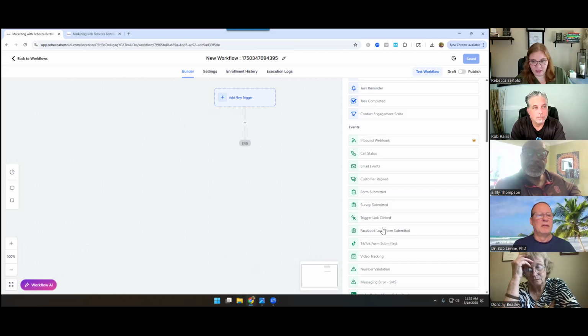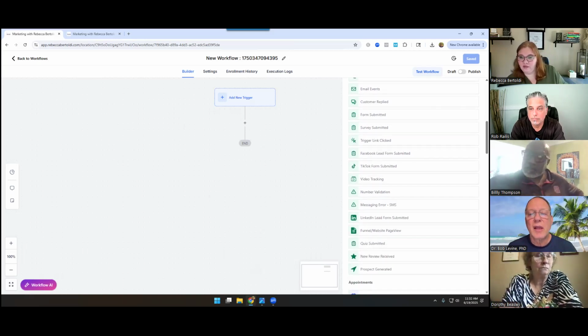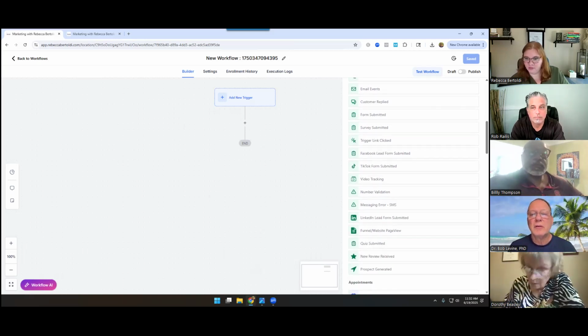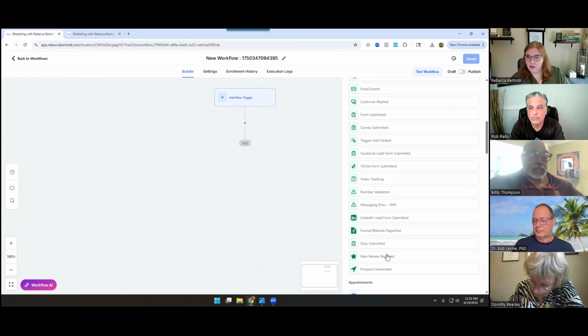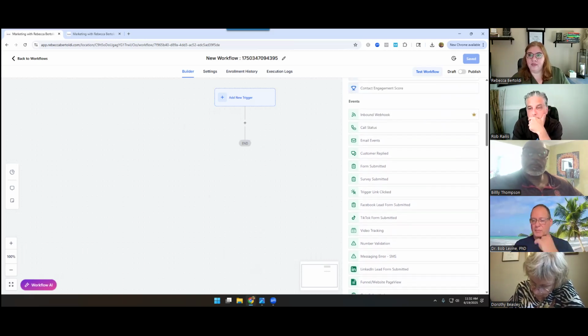Again, if you have a trigger link, you can also connect it to your Facebook lead forms, your TikTok, and I believe LinkedIn. Yep, LinkedIn as well. Waiting for them to do that Google one because that would be amazing. So all of these you can put in as whatever that event is. An event means something specific happened in the system.